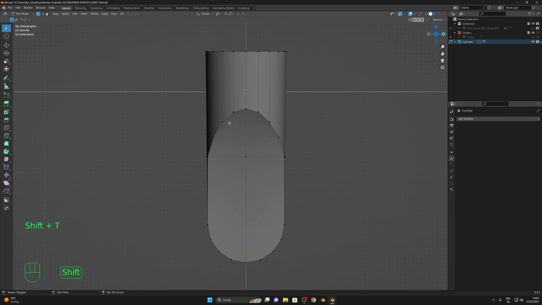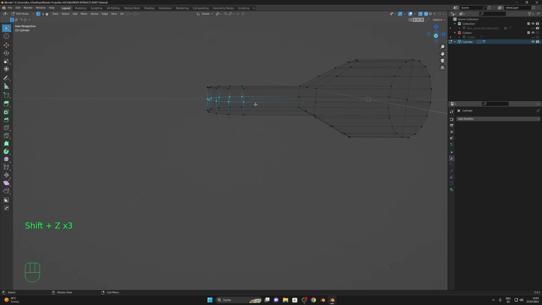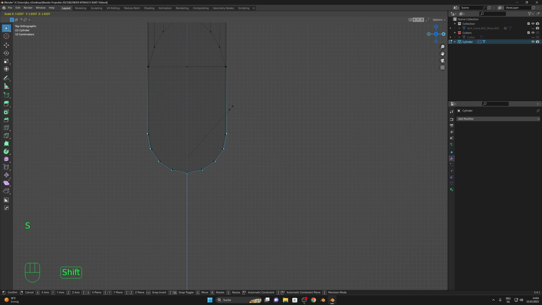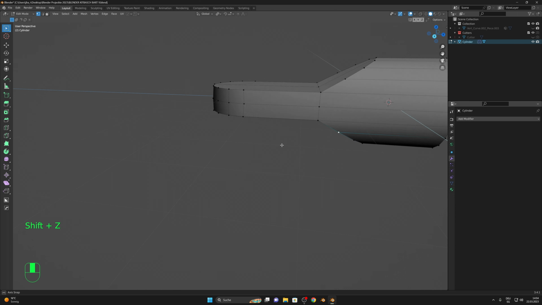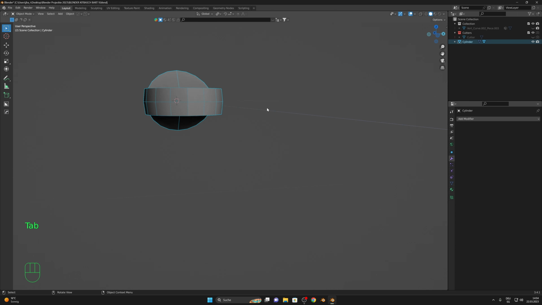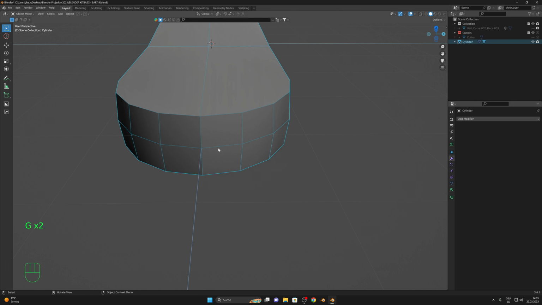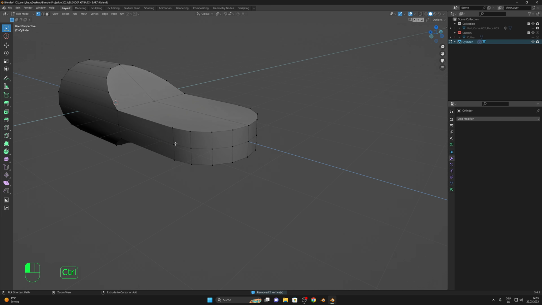We can go in top view, and then first of all we can select all those vertices. Going in top view, Shift Z, Alt S for scaling at the normals. Now we have our curvature back. But okay, this is good. We have some doubles there. Actually, A, merge by distance. Okay, now we can take this.